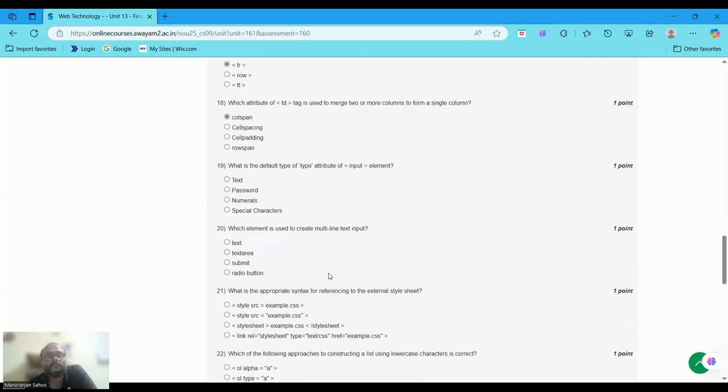What is the default type attribute of input elements? That is option A, the default type attribute is text type. 19, text type. The default value of the type attribute for the input element in HTML is text, which creates a single line text input field.